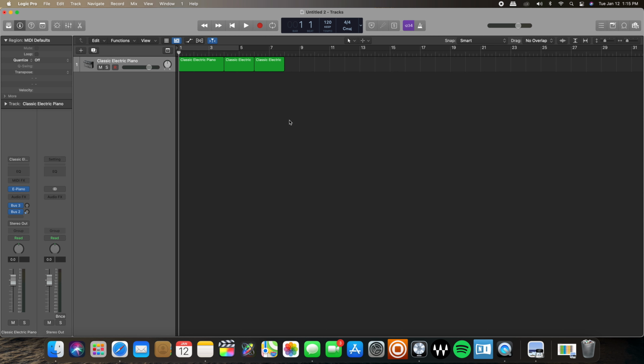Let's go. Okay, so I've opened up a new project and it's defaulted to the classic electric piano, and I have 3 blank regions that I've created to help show you what's going on. Let's start with naming. Naming is really important. So naming the track and naming the regions. So if I want to name the track, let's say this wasn't a classic electric piano. Let's say there was a completely different instrument here.